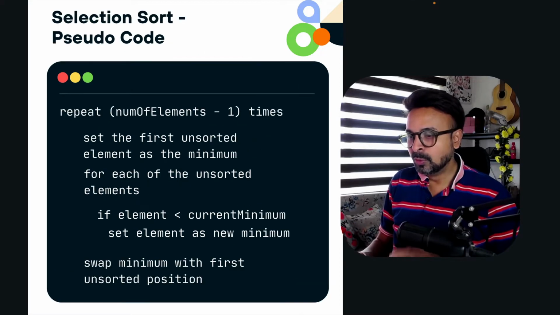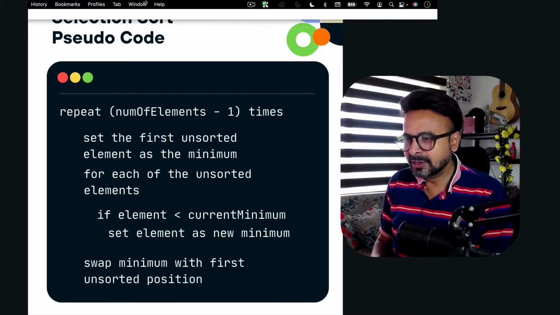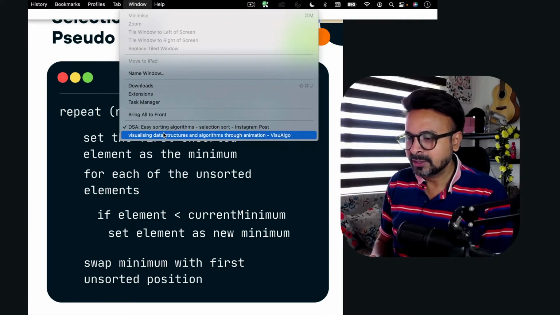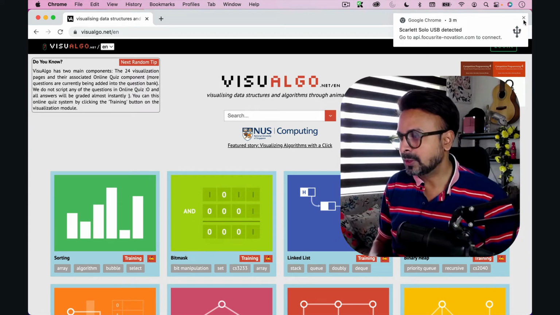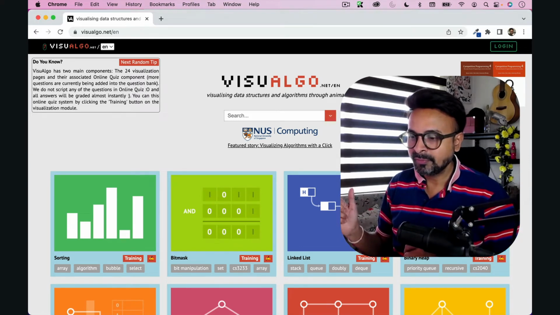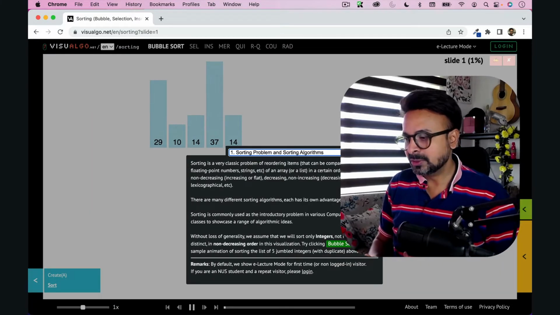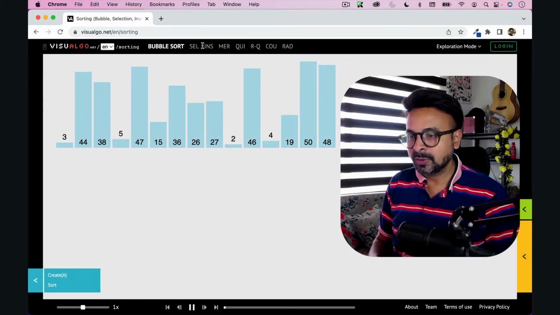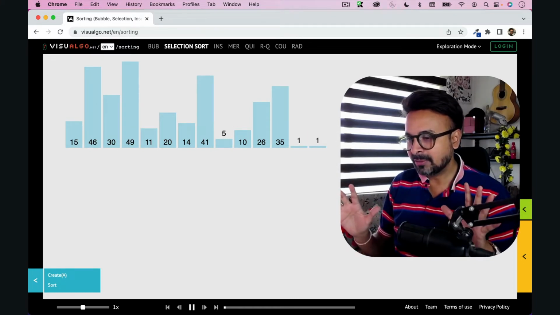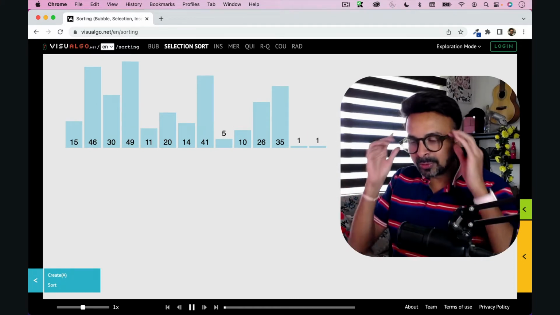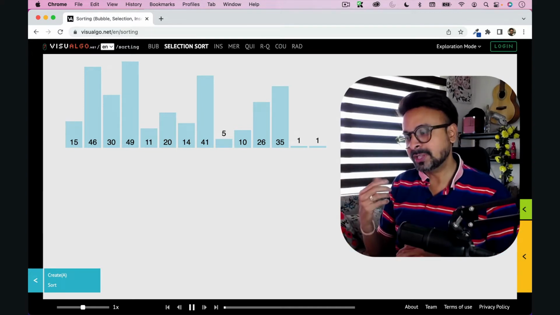Before we move on, this is pseudocode, but I'll show you something really interesting. I found a very good website, visualgo.net. I don't know the pronunciation of this, but here we have nice sorting algorithms. If we want to learn selection sort, just click on selection sort. This is an array we have, and here we are going to understand the logic and the pseudocode of selection sort.